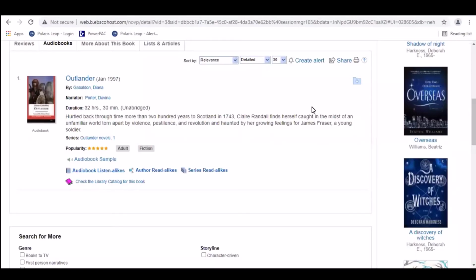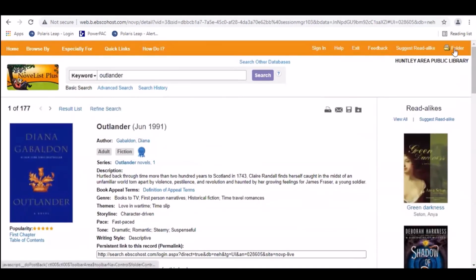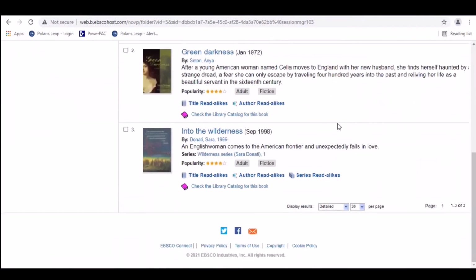Okay, now I'm going to go do a little research on the 3 books that I put in my folder. So here's my folder up here. We'll click on that to bring the list up. You have several options of what I can do with this. I can print it, I can email it, or save it. If I were going to print or email this to myself, I'm probably going to change these display results.